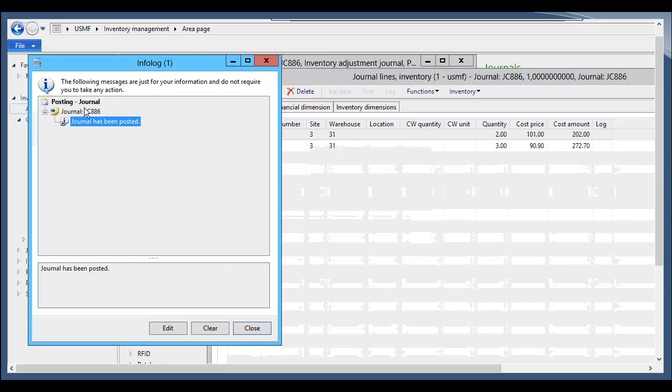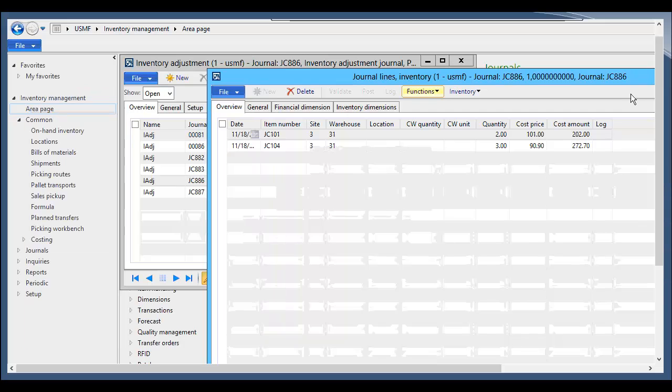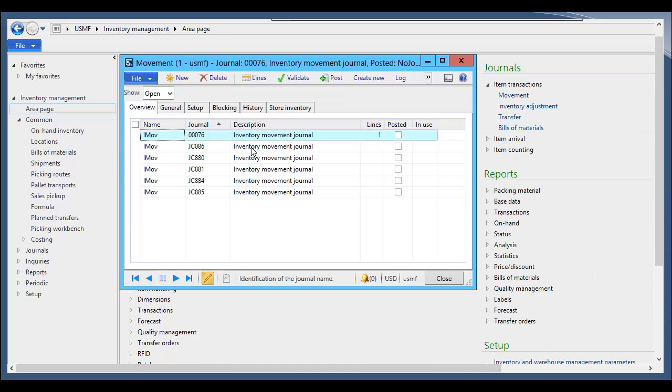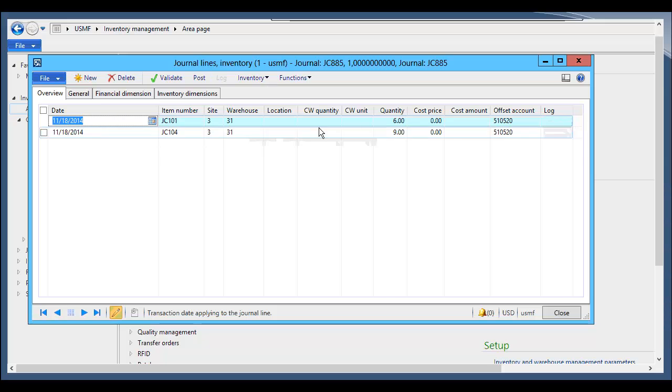I'll also prove out my other point with the inventory movement journal here. As you can see, these are the other ones that I've brought in. If we go into the lines there, you can see a lot of the same information, except here you'll notice that we have that offset account that was brought in successfully.